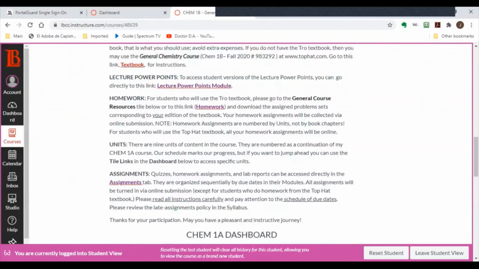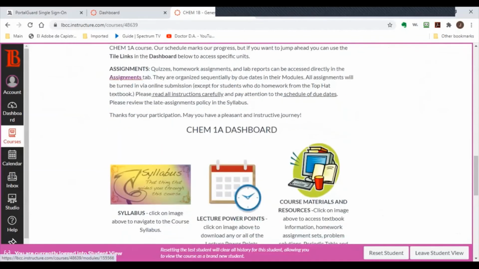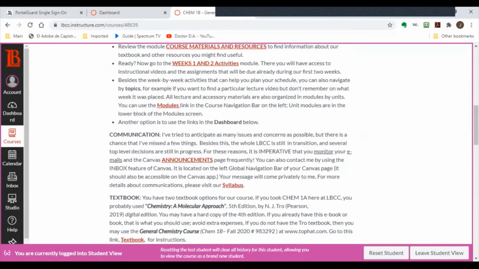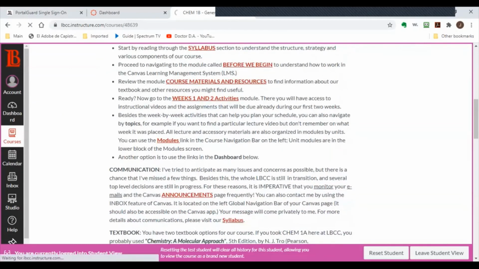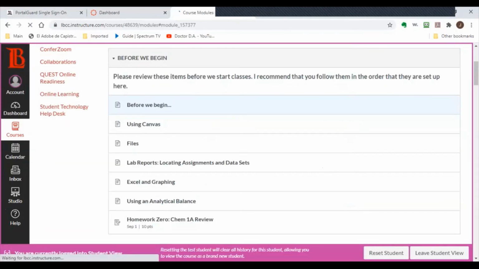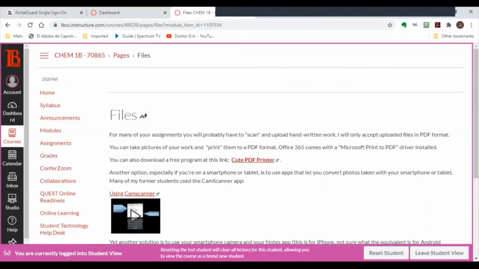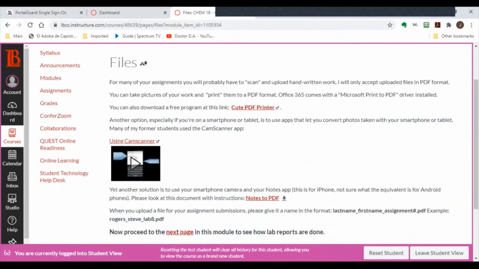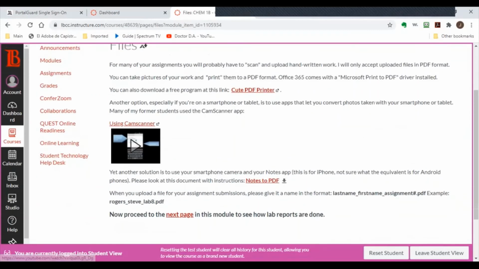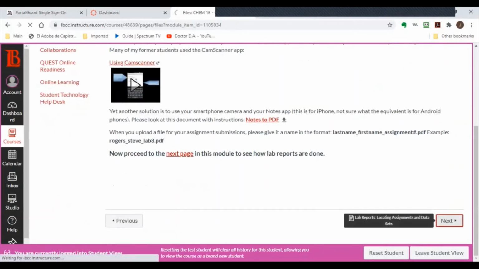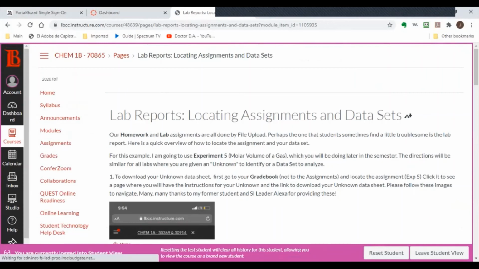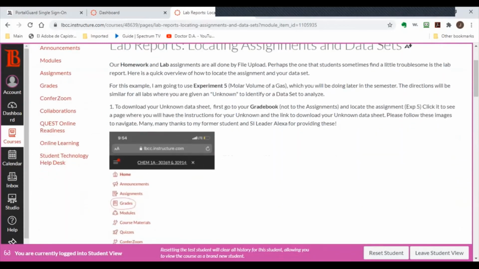Once more, let me encourage you to go to that before we begin the module, because when you get there, of course, this video that I'm doing right now is going to be in here. But there are also several other things you're going to have to look at. For example, how do you upload files in here? How do you convert your files into PDF documents? I have instructions here. Going to the next page, it's going to show you how to locate your assignments and your data sets.